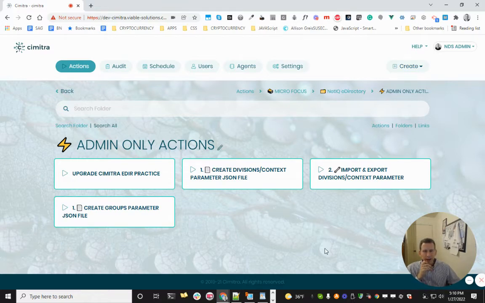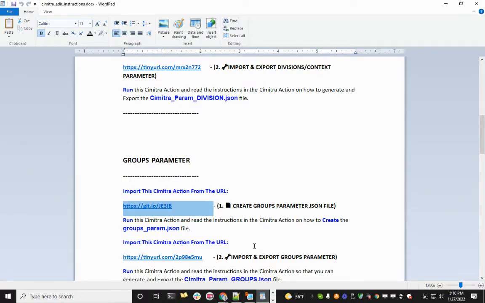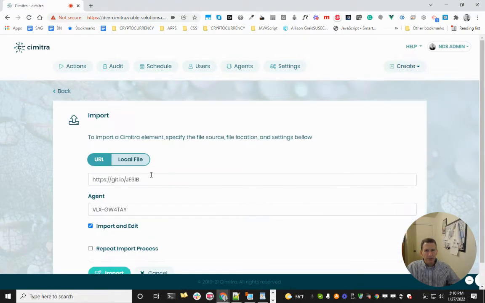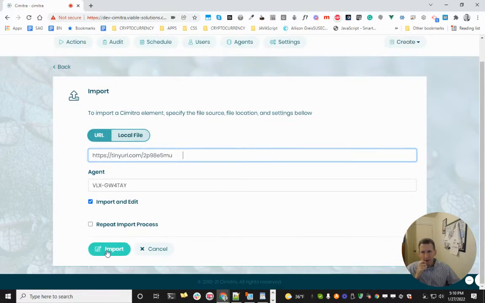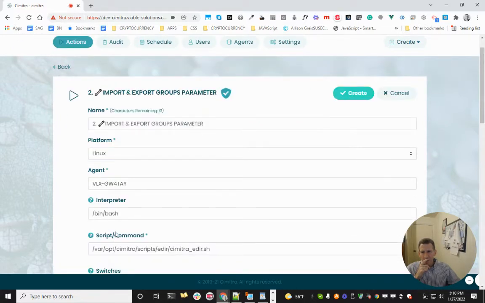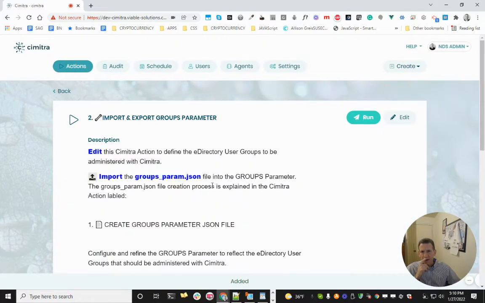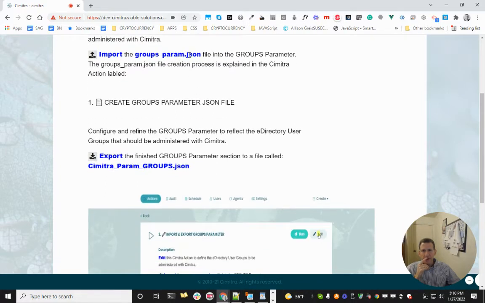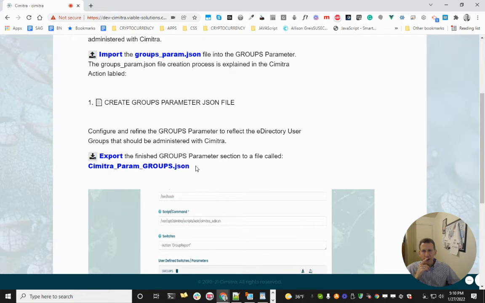And now we're going to go ahead and do the next process. So we're going to import this. So you see I'm just working down this list, okay? So I'm going to do create, import, and URL. There we go, there's the URL, import, and I'm going to click on create. And when I go to run it, it gives me the same thing. Hey, go ahead and import that groups param JSON file and then export after you've cleaned it up.